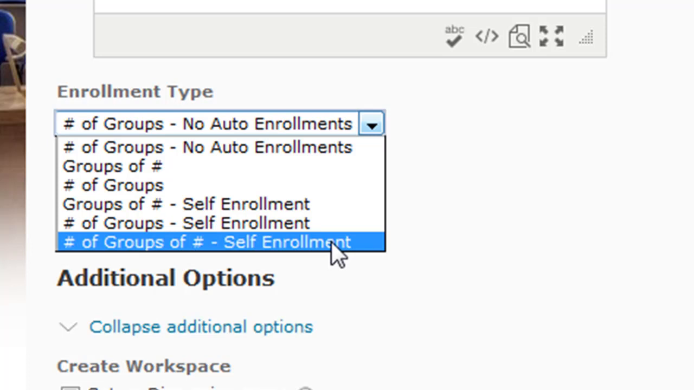So if you are worried about that, there's this last option here, the number of groups of numbers. What this does is it allows you to set up the number of groups you want to set up with a cap on the number of students that you want to have in each group.